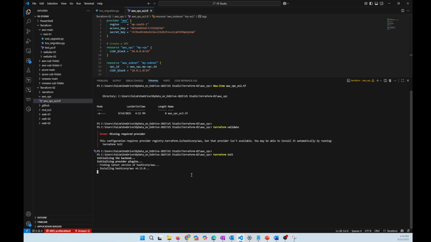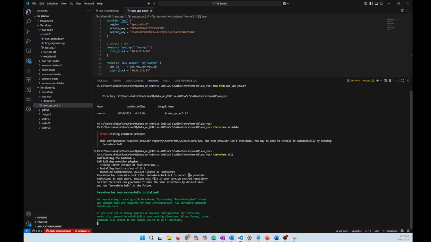It's slightly taking a little longer than expected. Not sure if it is my computer or my network, but generally it's very fast. It hardly takes 5-6 seconds, and it completes the whole process. Okay, great. Now we can see Terraform has successfully initialized. All right, now we are all set. The platform is completely ready for us to go ahead and execute the command.